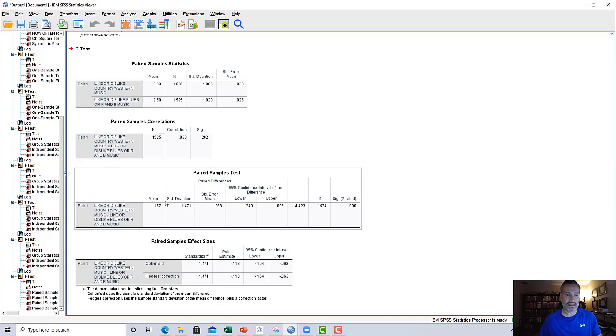Now you'll see there's a mean here. The mean is actually the difference. The mean is the mean difference. Ultimately, we're just looking for this. Is that difference statistically significant? In other words, is this difference significantly different than 0? And we're getting 0.000. So again, our decision criterion is 0.05 or below would be significant. So this is significant. Their ratings of country western music and blues or R&B are significantly different. That's the answer.